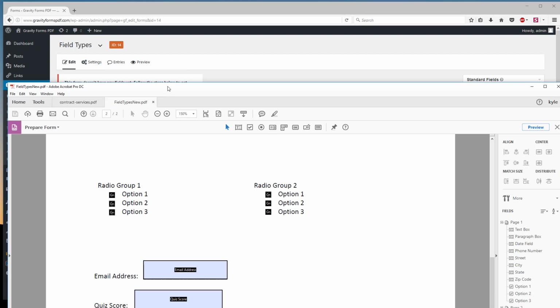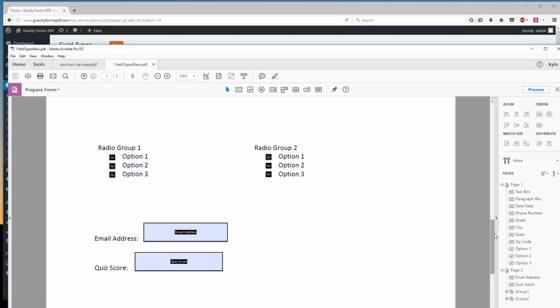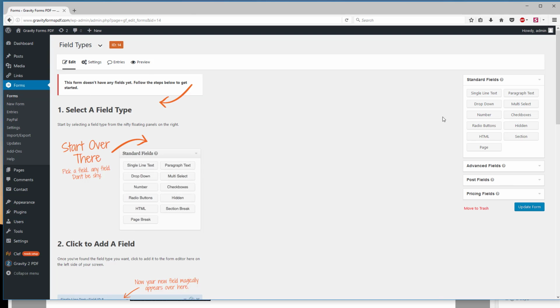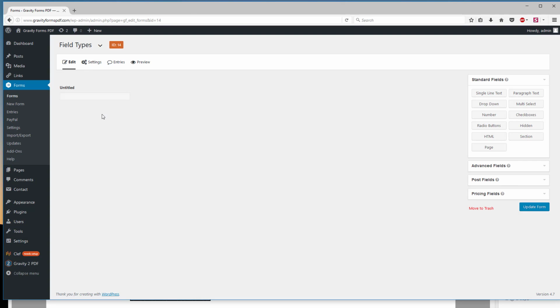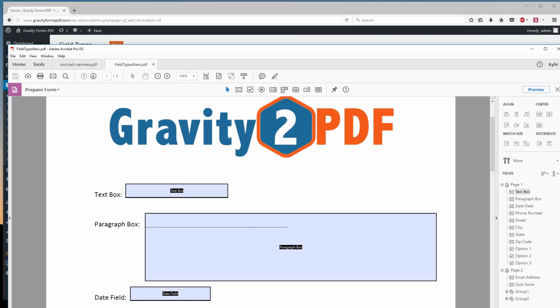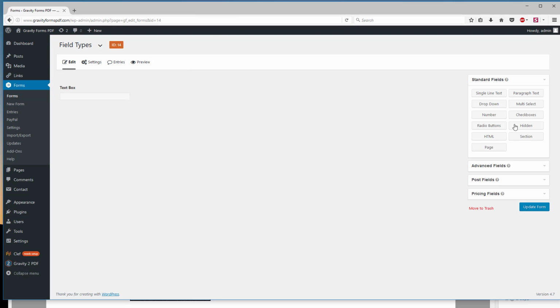And what I like to do when I'm creating forms is look at my PDF document, and create each field for the gravity form. So I've got a text box. I want to create a text box, and I'm just going to label this text box. And then the next one is a paragraph box, so I want to do a paragraph box.